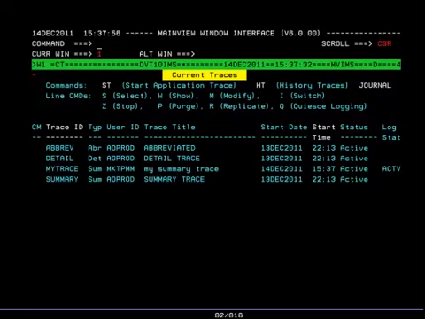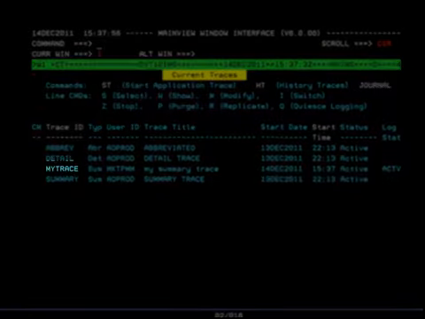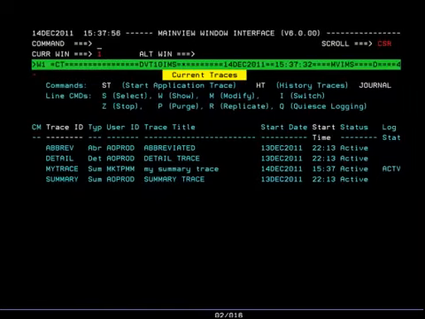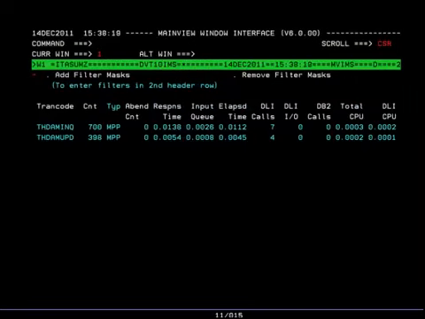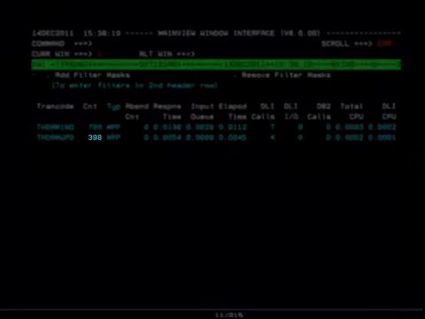To review the trace in the Current Traces panel, place your cursor on the trace name and press Enter. The Transaction Summary Trace Review panel shows all the transactions which were captured in the trace. You can see the number of transactions in the count field, response time, elapsed time, and more. To review records for a particular transaction, place your cursor on the count field for that transaction and press Enter.